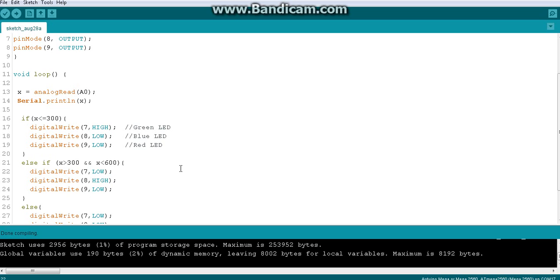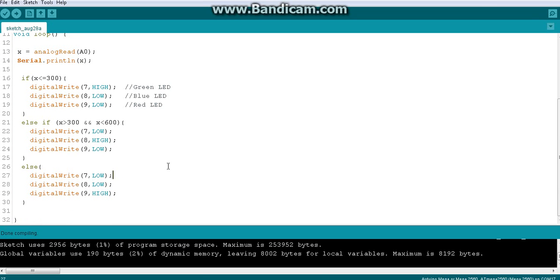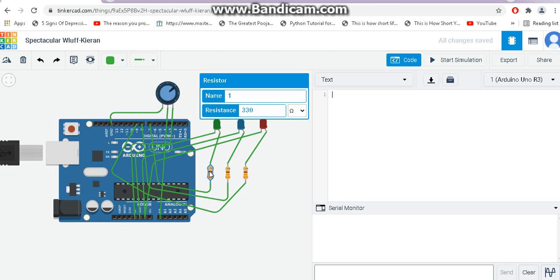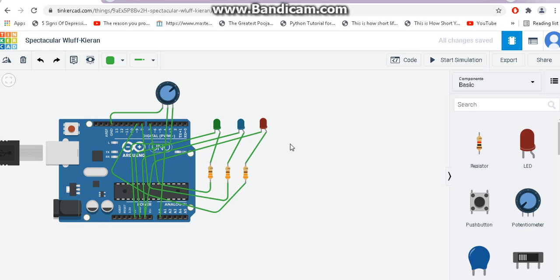Compiling is successful, so I'll copy the code, and I have a simulation environment with these connections: green LED, blue LED, and red LED. Green is going to pin 7, blue to pin 8, and red to pin 9. The other side, the cathode sides, are going to the ground, the negative side. These are 330 ohm resistors. I want you to create the circuit yourself with the real Arduino, not a simulation environment; only then will you get hands-on experience.